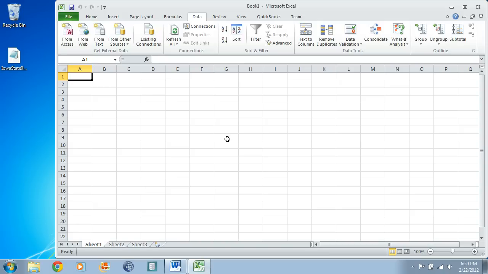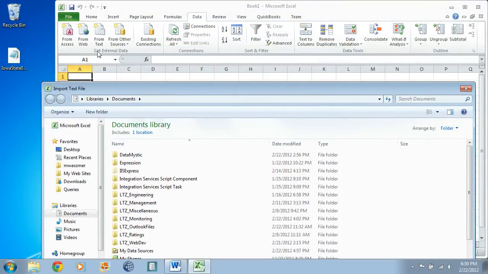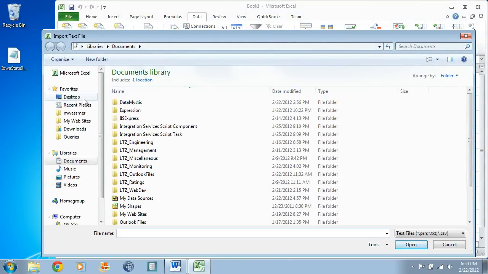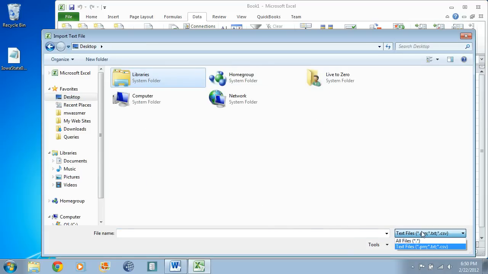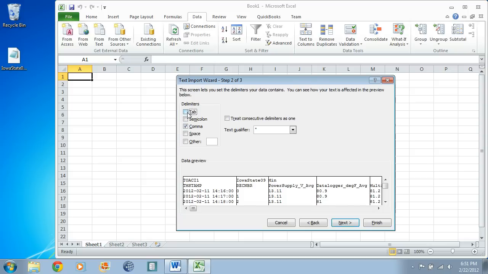And what we're going to do instead is set up an external data connection to the .dat file by going to the get external data panel, go from text, and then we're going to go to the desktop and select the .dat file and import it. Because this first row here is just some metadata that's not really useful to us, I'm going to start the import at row 2. I'm going to say that we're comma delimited.